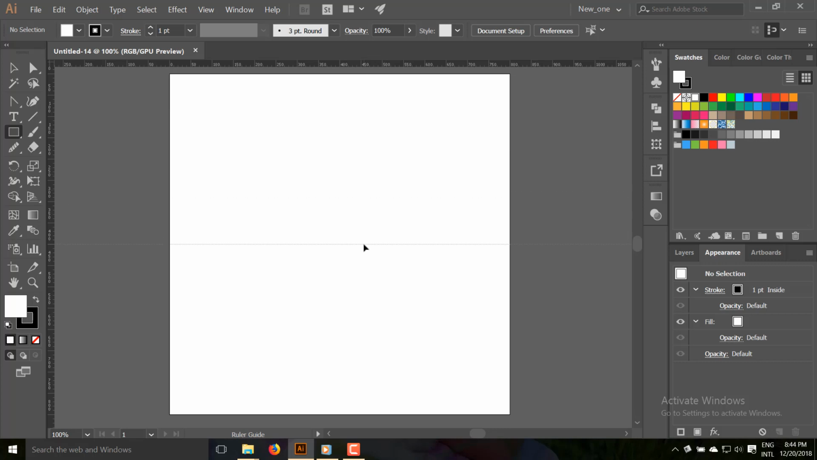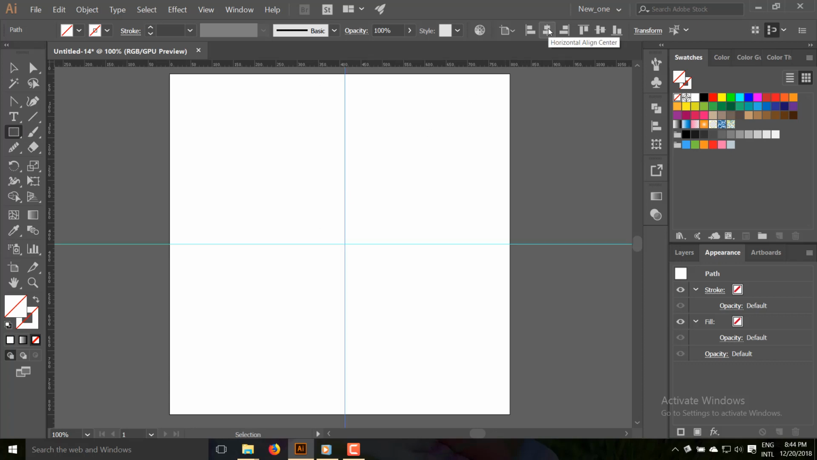Drag a guide from the top to the middle like this, and then we can get a perfect align by using vertical align center button on the control panel. Then we can create another guide like this. To get a perfect alignment, use horizontal align center button on the control panel.